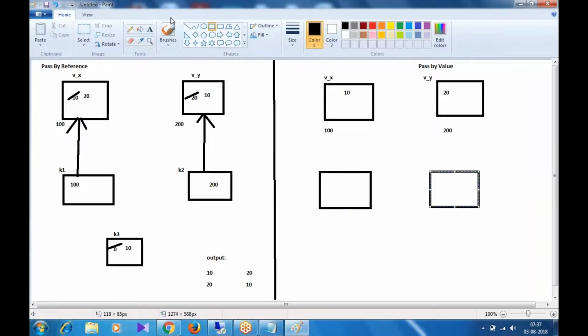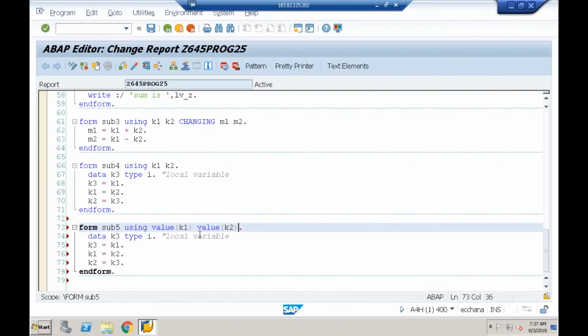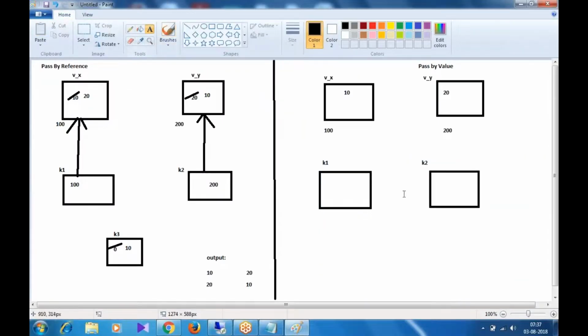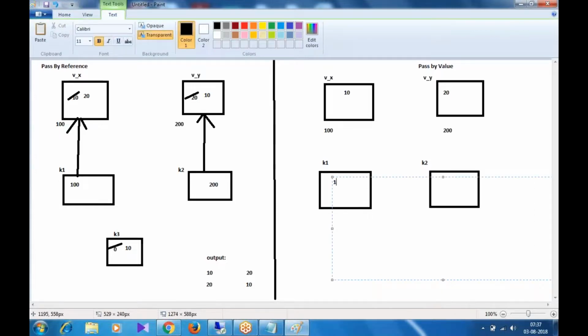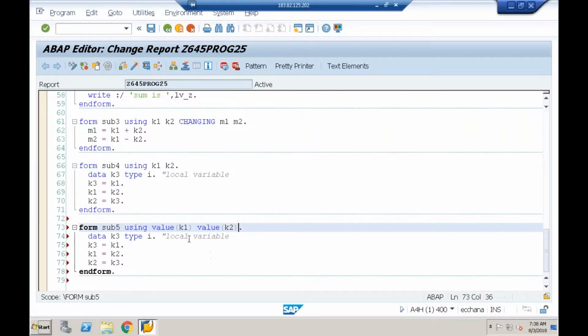Then you are calling the subroutine by passing these two parameters. Then I declare two formal parameters, k1 and k2. At the time of specifying the formal parameters, you are saying value, which means we are telling SAP don't receive the address, receive the value of actual parameters. So the values are 10 and 20. Those 10 will be assigned to k1 and 20 will be assigned to k2. Means k1 is not pointing to x now, k2 is not pointing to y now, because we are receiving values, not the reference, not the address.